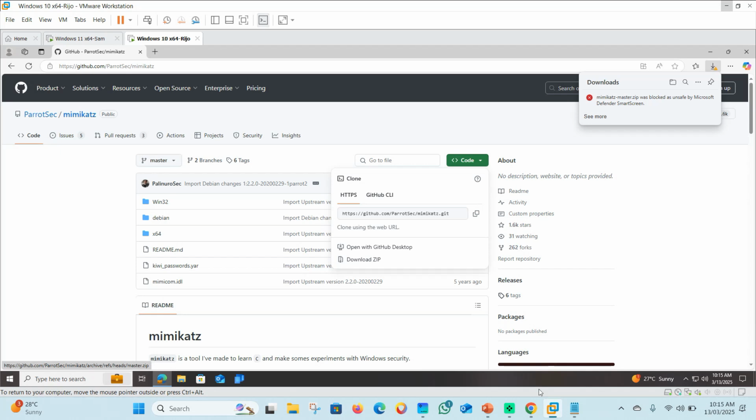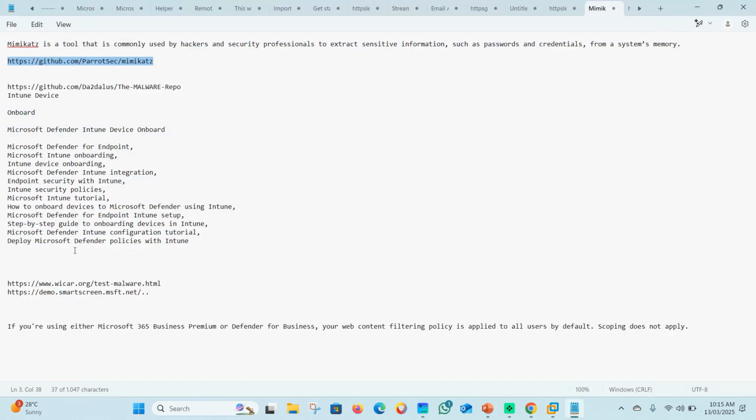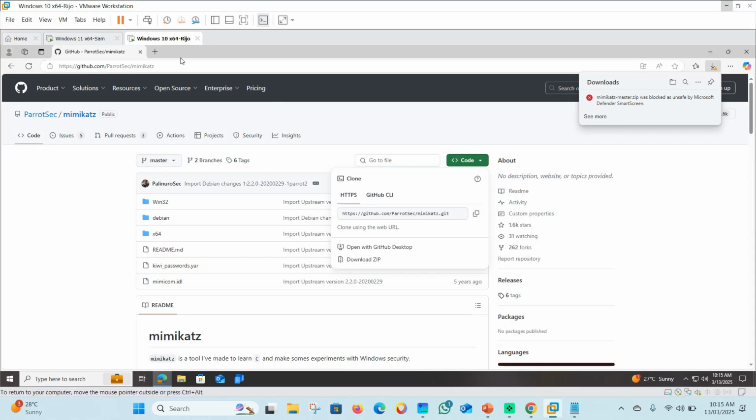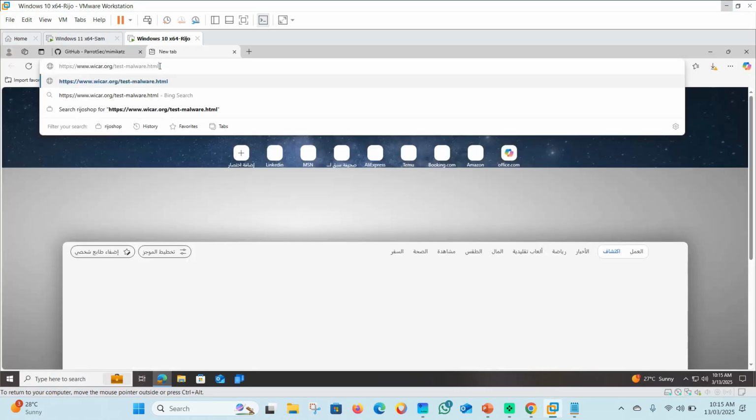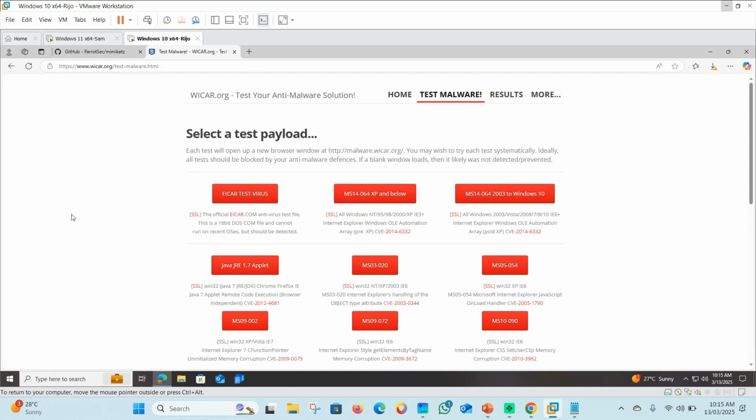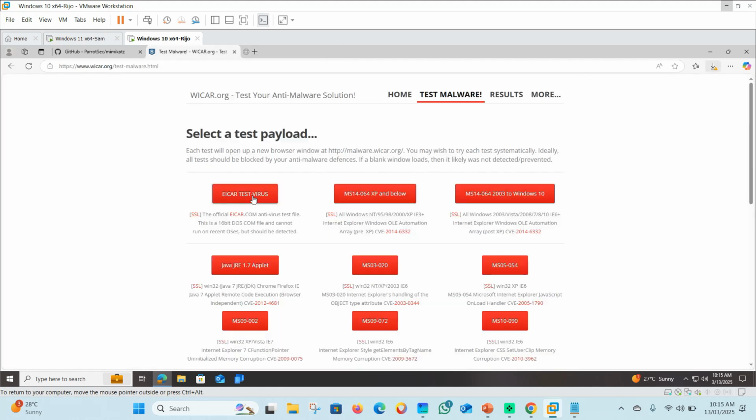And also we are trying to use some URLs. You just go for this URL, keep that URL, then I will search. So this one is a test for malware. I just tried one of the websites. Here you can see it was blocked by Microsoft Edge.